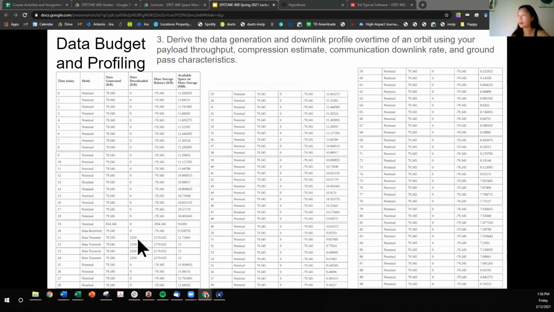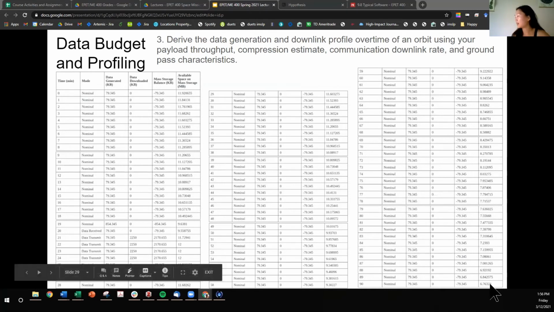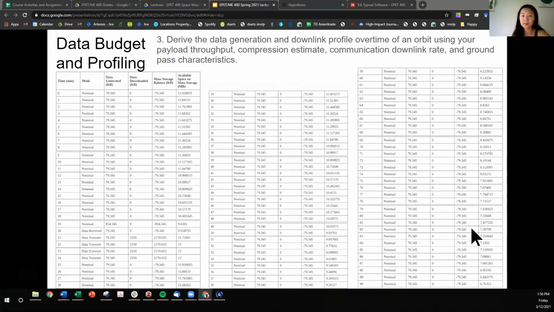From this analysis, at the very end, we see that the mass storage over the orbit returns back to original levels, verifying that the mission is sufficiently supported by the mass storage system. If the mass storage slowly fills up every orbit, then you're going to have to figure out or find a larger mass storage system.